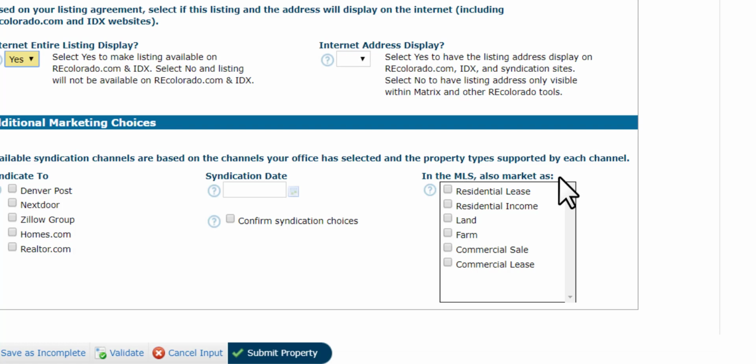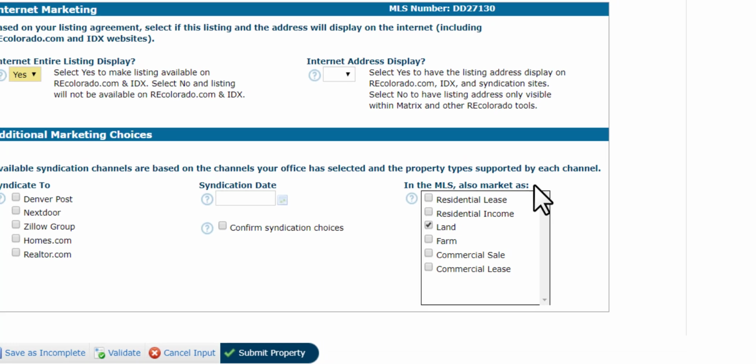This field allows one to market a single listing as multiple property types. For example, agents entering a residential listing on acreage who recognize that the property also fits the needs of buyers looking for land could enter the listing as residential and use the In the MLS Also Market As field to also market the property as land. The same address should not be entered into Matrix multiple times. Instead, the In the MLS Also Market As functionality should be leveraged.